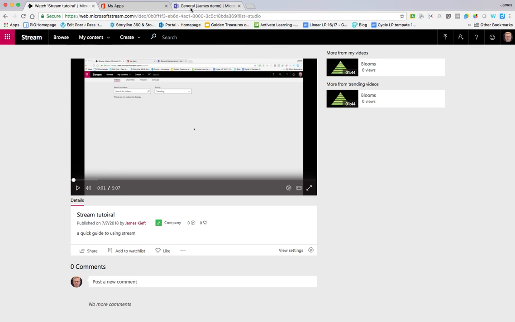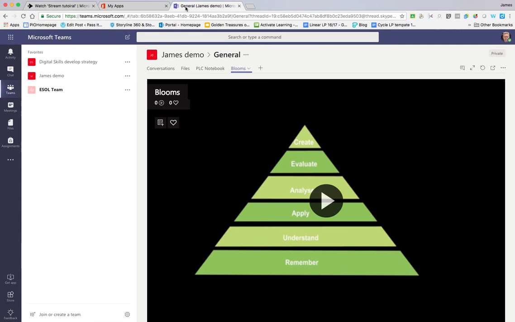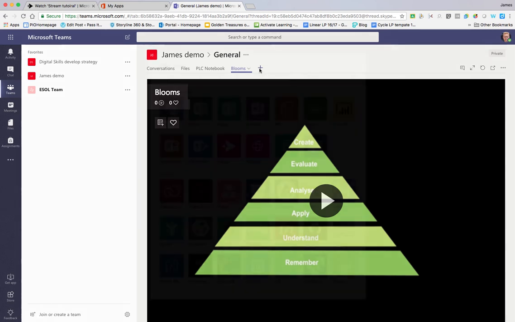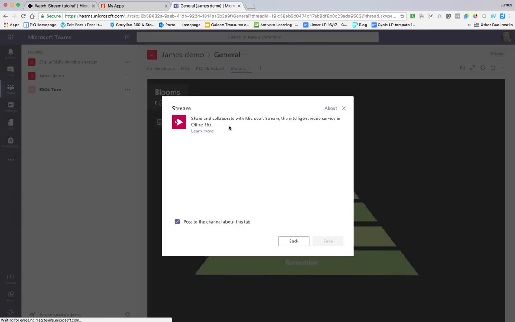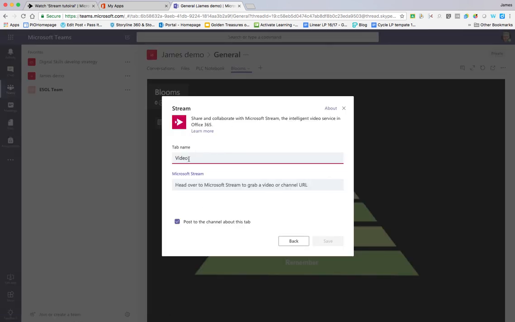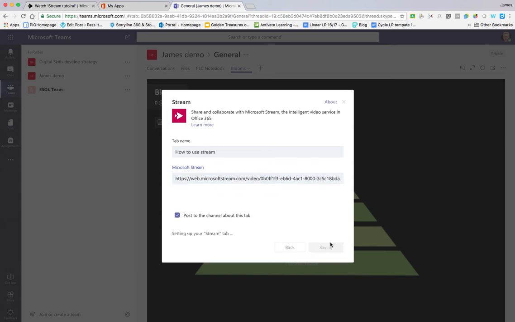Another way you can share content is to go into Microsoft Teams, and if you click on the plus icon in your team, you can see there are a number of options. If you choose Stream, you can put the title of your video, and you can paste in your link that I copied earlier and click save.